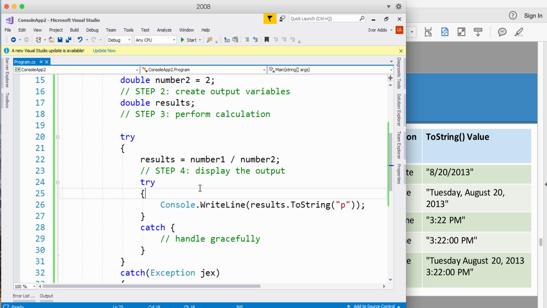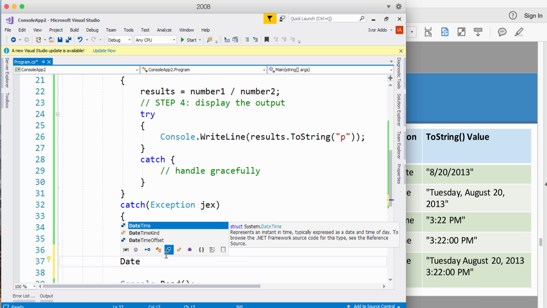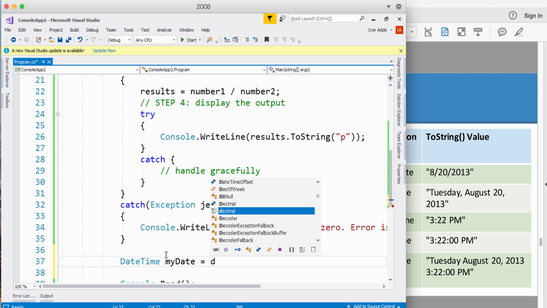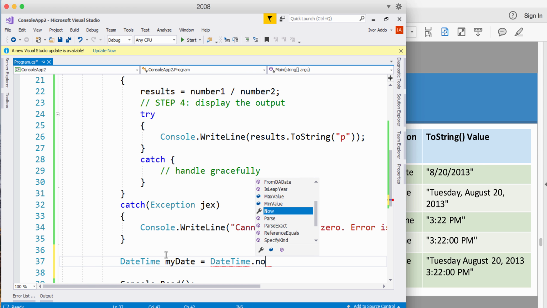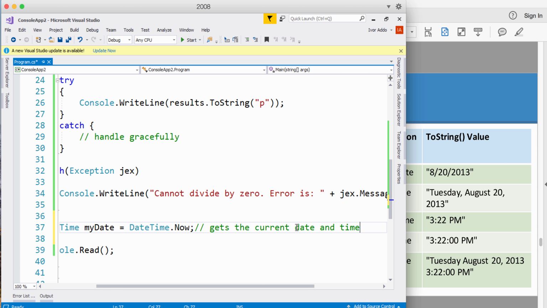So let's say, no matter what we do, we want to show the current date and time. I think we went through this already, so this shouldn't be new. So let's say we're creating a variable which is a date time data type called myDate, and we're going to initialize it with DateTime.Now. DateTime.Now gets the current date and time, right?